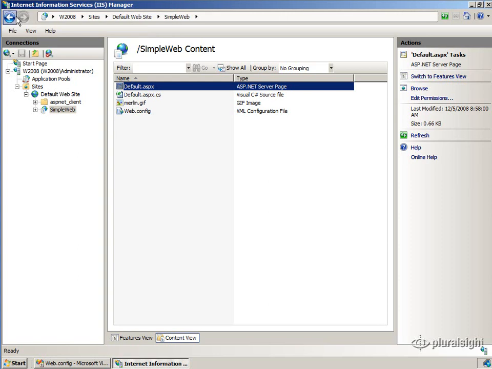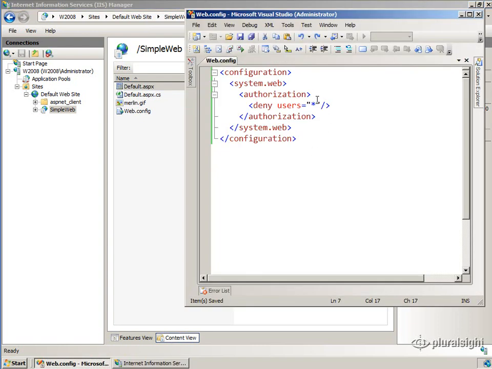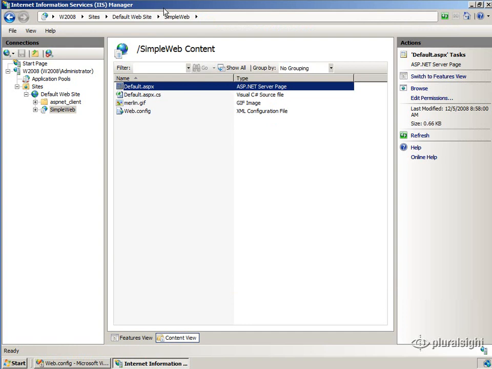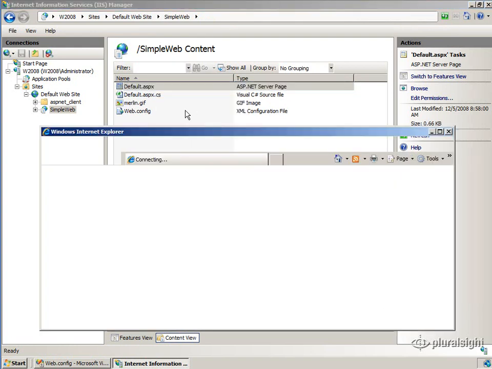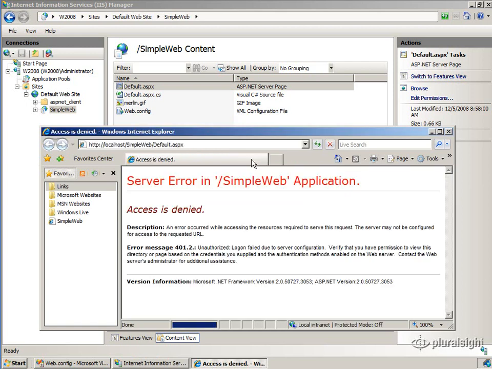Okay, so I've switched back over to IIS 7 here to show you the same application. Just to show you, the web.config file is exactly the same: deny users equals star, using ASP.NET URL authorization. And if I go back to my default page and try to browse to it, because I'm denying all users, I'm going to be denied.